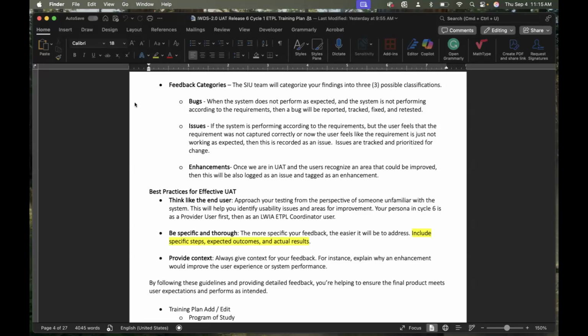We'll fix that. We'll retest that. If it's an issue, then that's usually when the system is performing according to the requirements, but the user feels that the requirement was not captured correctly, or now the user feels like the requirement is just not working as expected. This is recorded as an issue.